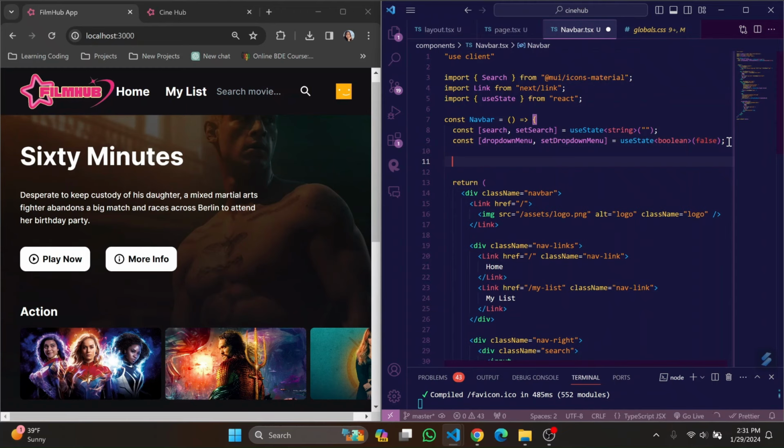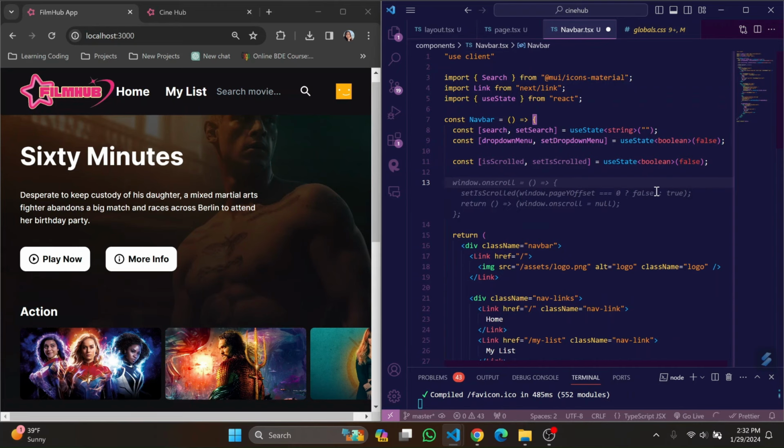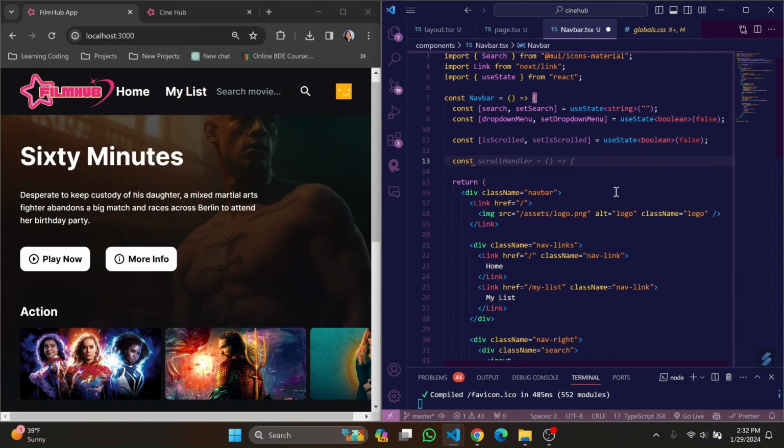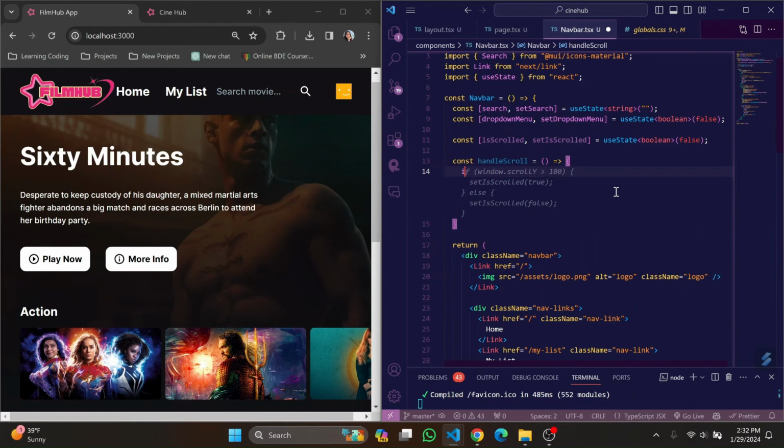Right here, I will set the state, const isScroll and setIsScroll equal to useState. The type is boolean, and in the beginning it will be false. Then I will use const handleScroll equal to a function. Inside, I will say if window.scrollY is greater than 10, I will set isScroll equal to true, and else we will set isScroll equal to false.